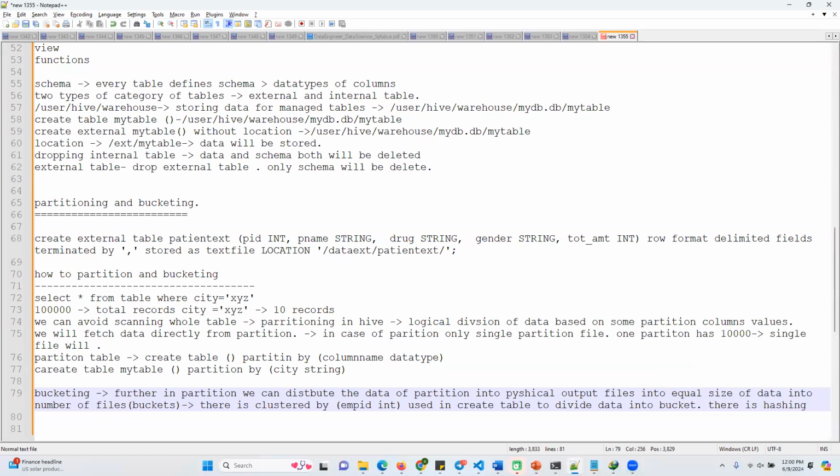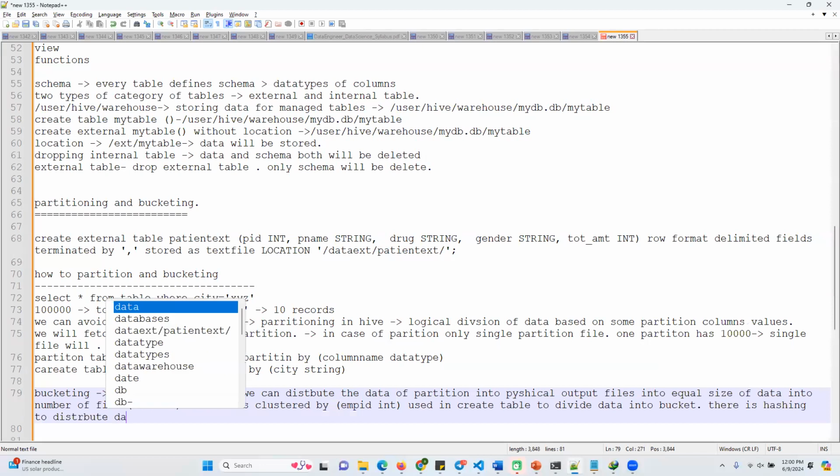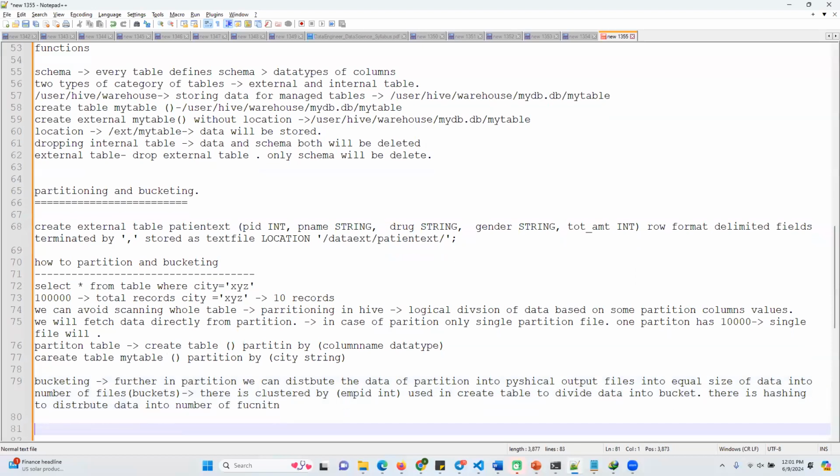Hashing is a technique used to distribute data into a number of buckets. So suppose I say there are 10,000 records and 10 buckets, so records 1 to 1,000, okay, all will go to the first bucket.